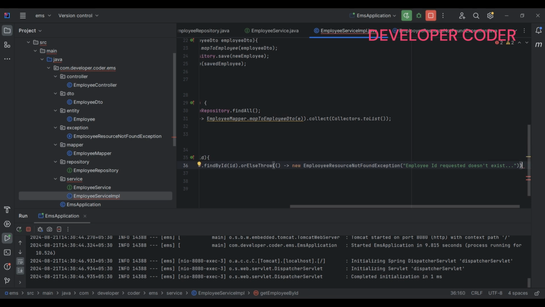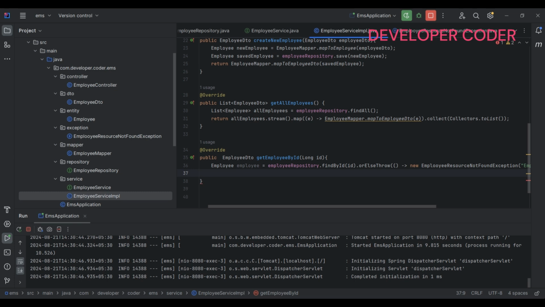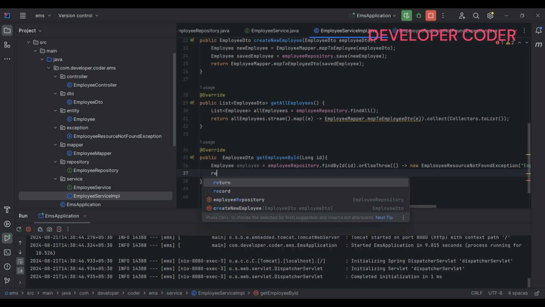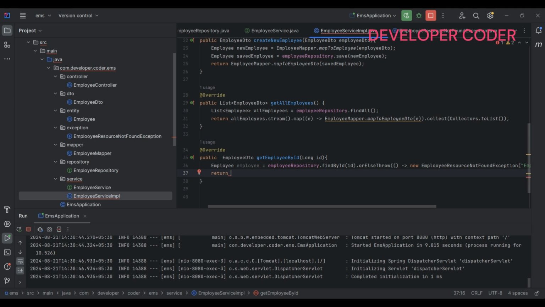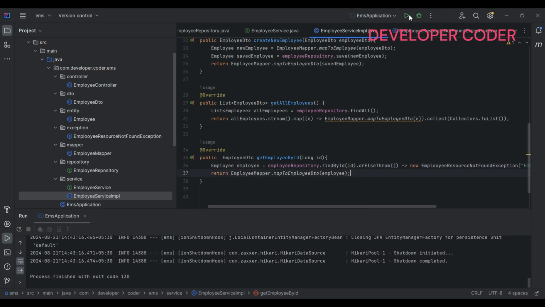Once this is done, then give semicolon, go here, and from here we have to return the employee. But return type is EmployeeDTO now, so I have to convert this. So here I am going to use EmployeeMapper, and here I'm just going to map to EmployeeDTO, and inside this I'm just going to pass employee. That's it. And just give the semicolon here. Now let me just stop it and rerun it. Let's see if we can get the employee by id.